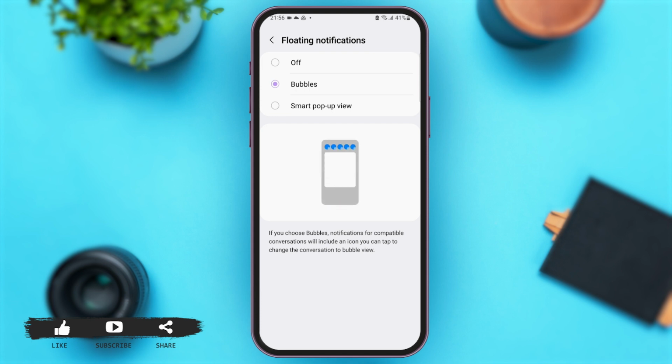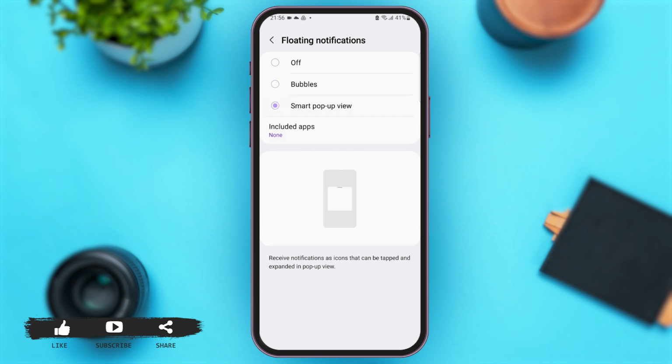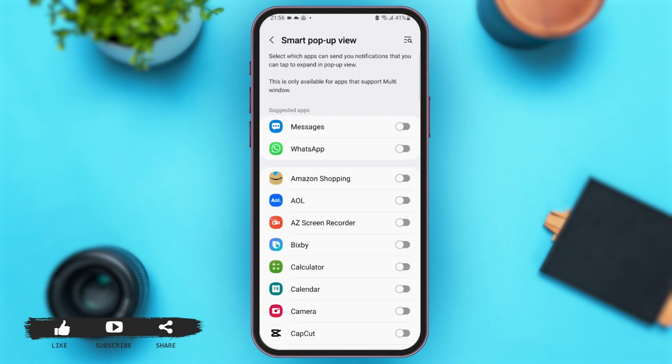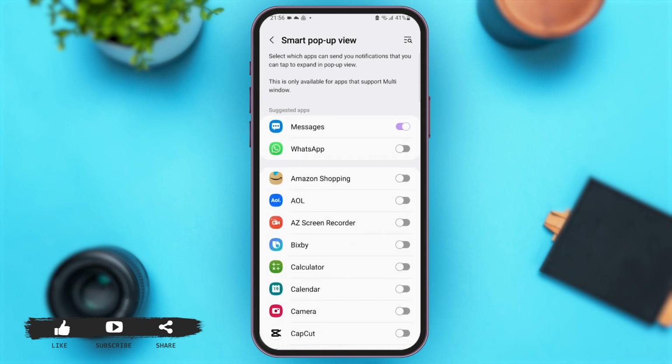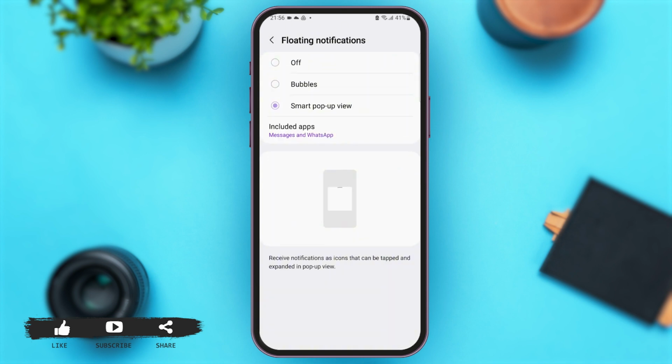Now, in case you tap on the option of Smart Pop-up View, like this, and if you want to select the option of Included Apps, you can select any of these applications that you want this type of floating notifications for. So let me select one of these options. You can select as many applications as you wish to. So I'm going to select these two apps and let's go back. And now this floating notifications feature has been turned on for these two applications in case of Smart Pop-up View.